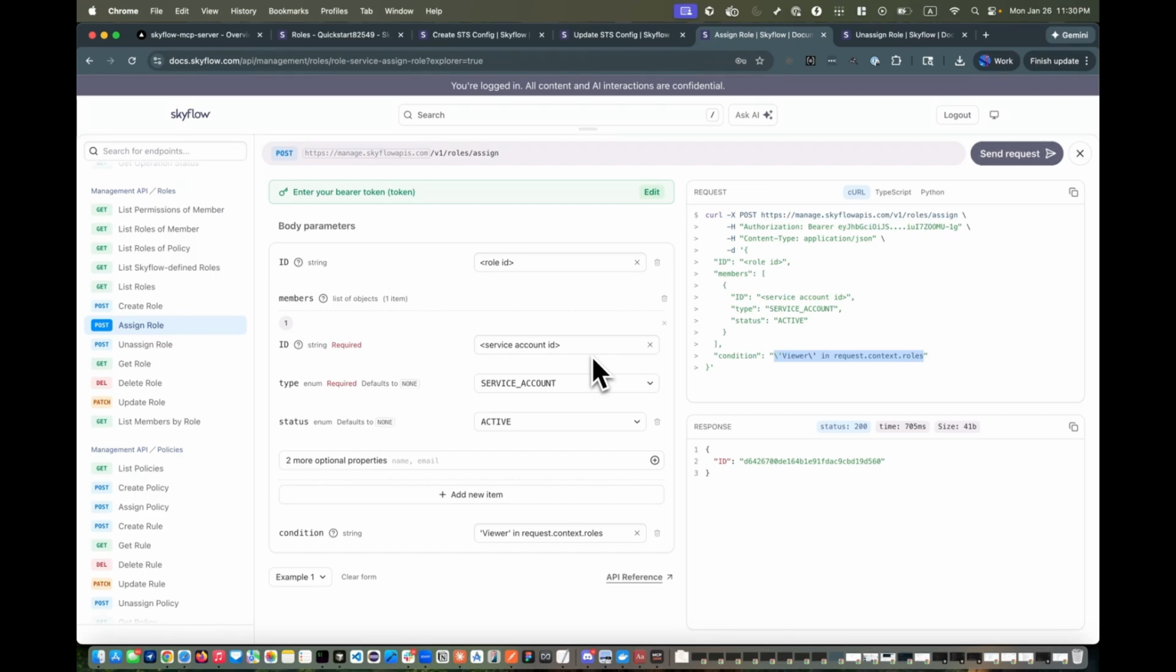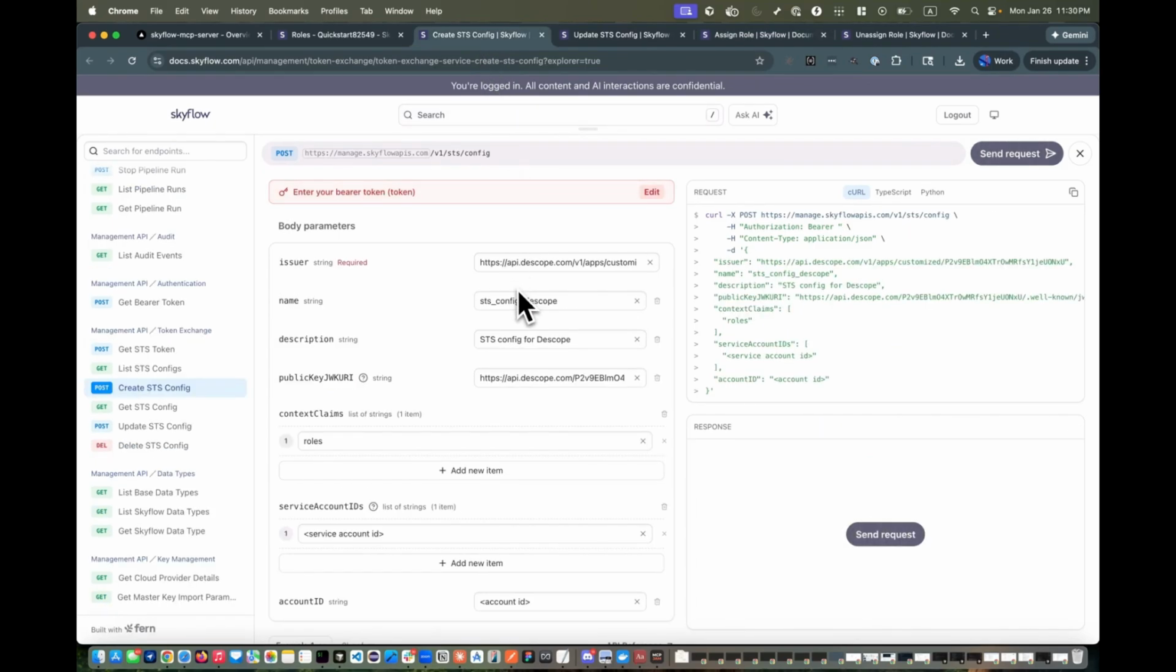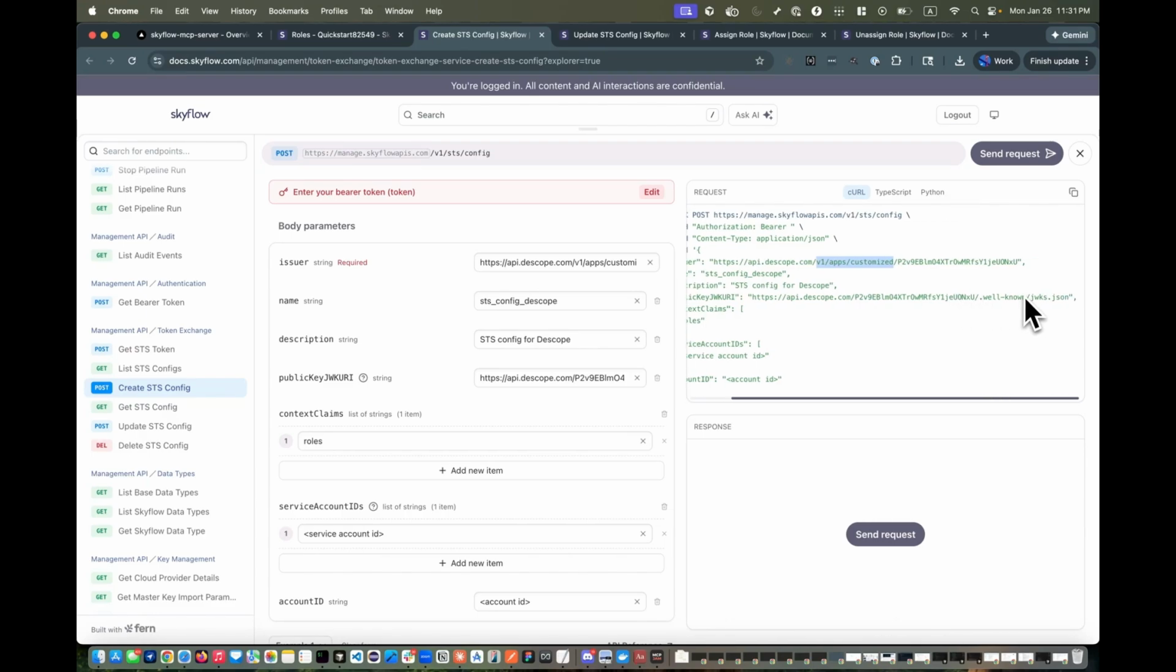But in general, you will first need to create an STS config that has an issuer that, as you can see, is formatted with the Descope project ID you have and v1/app/customize ahead of it, as well as the public JSON web key URI, which is your base URL of Descope /your project ID /.well-known/jwks.json.